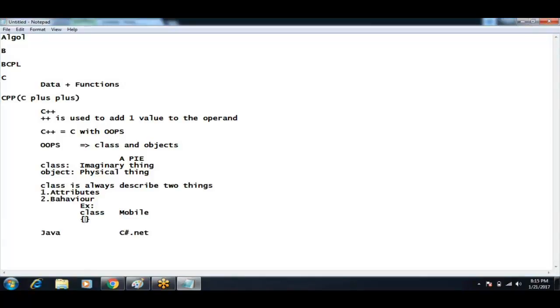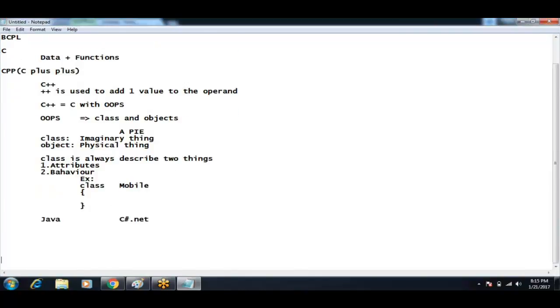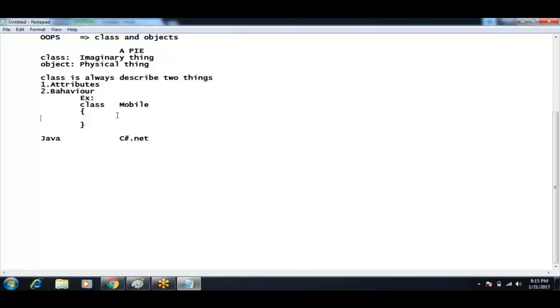What is the object, Sushmita? If I take the class as mobile, what is the object? We can take it as Samsung, Nokia. Good. Everything will be treated as an object. Very good. Now see, I am taking the class here, and the class is going to describe two things: one is attributes, and the second one is behavior. Can you tell me what are the attributes of a mobile? Attributes are nothing but what we call data, Sushmita. In programming terminology, we call it data.